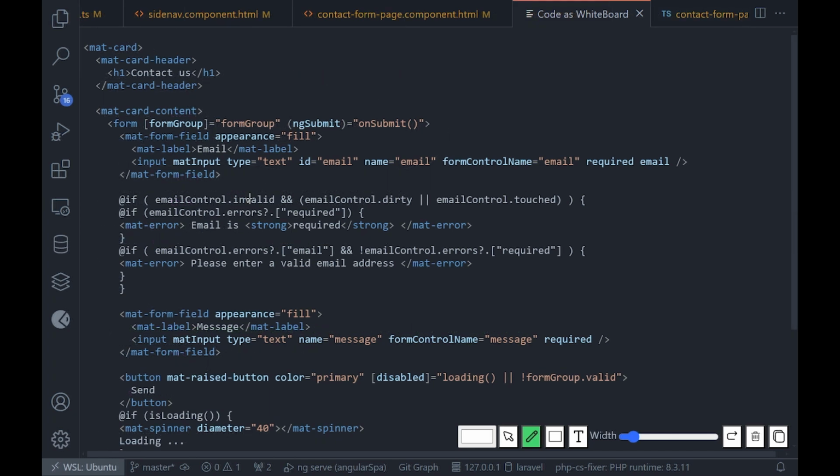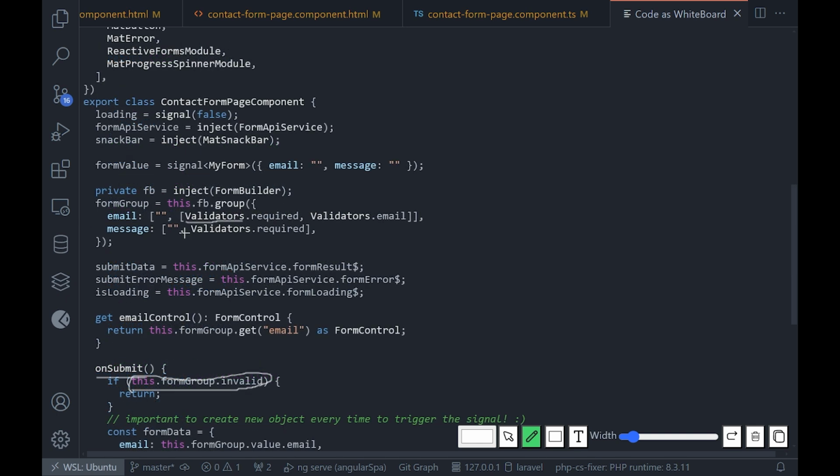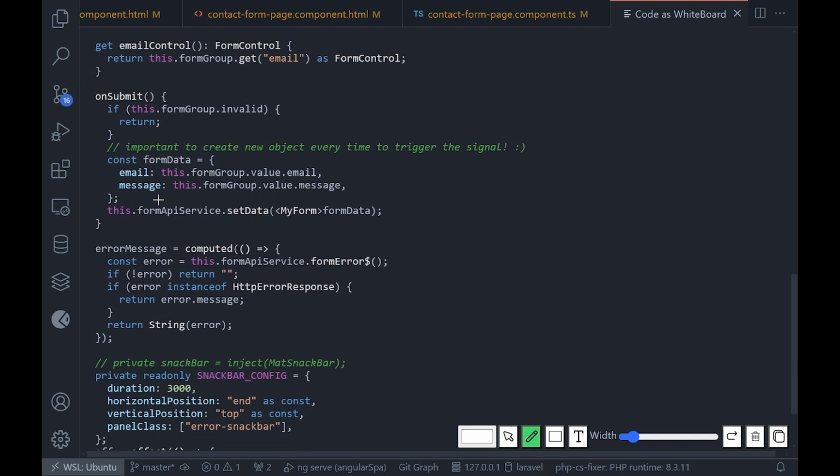Back in the template, we have form control name, which is linked towards our form builder created controls. And whenever we click on the submit button, we are using the submit function. Here we're using the inbuilt check whenever the form group is valid or not. And if it's not, we're returning without sending any request. This means that all the validators will work correctly. Basically, we're using the form service set data and we're sending the following form data.